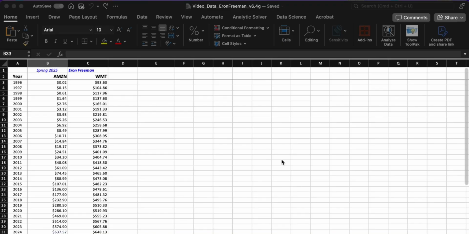Hey, I'm Eron Freeman, and my intended major is Computer Information Systems. Today I'll be demonstrating forecasting in Excel.